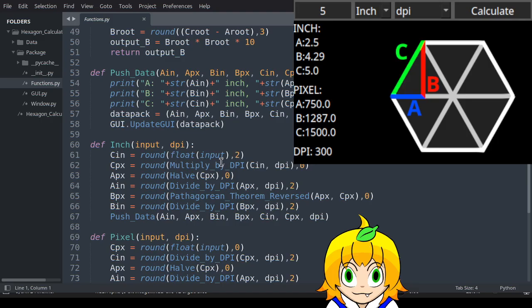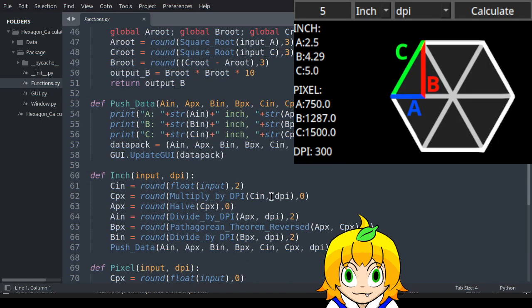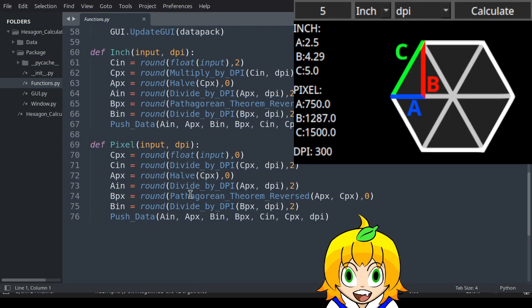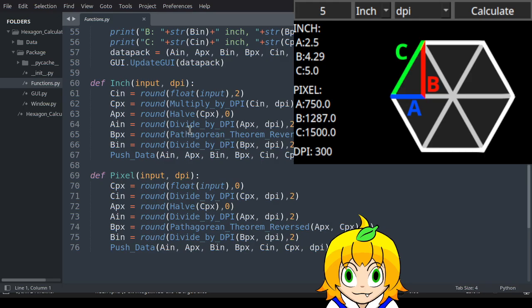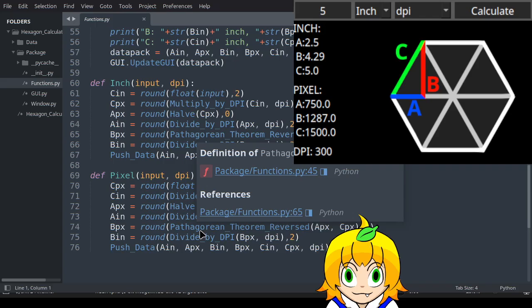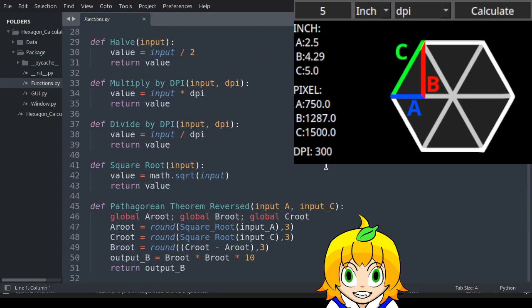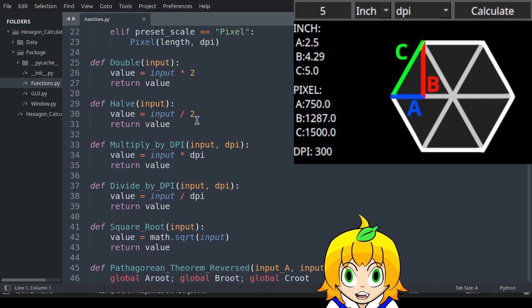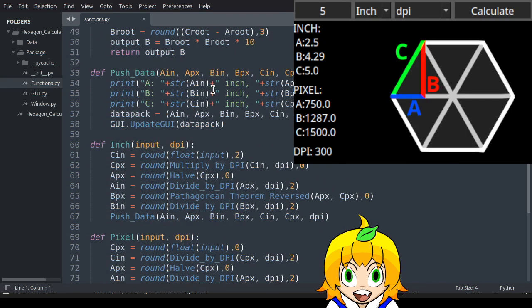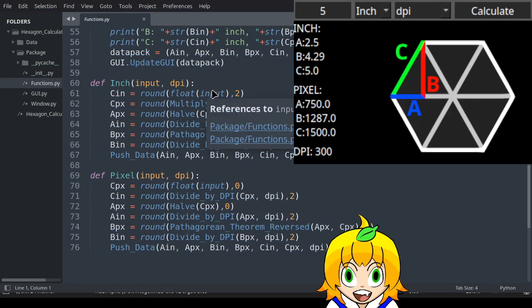Now, if we look at this, we have several main components in the mathematics field. We have multiply by DPI, divide by DPI, halves, and somewhere here we have doubles. Somewhere here we have a double. Or maybe I got rid of the double because it's arbitrary at this point, because I was trying to apply a way to use A, and that was silly.